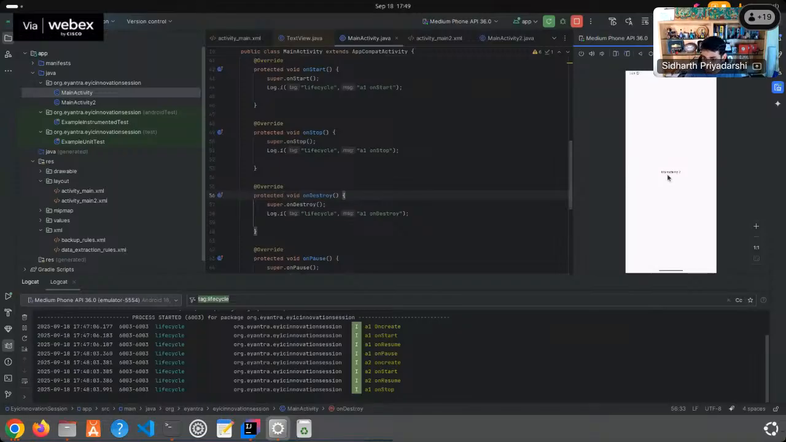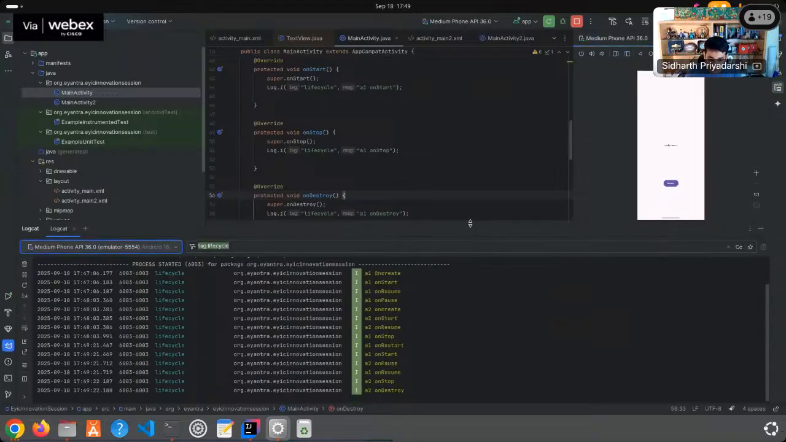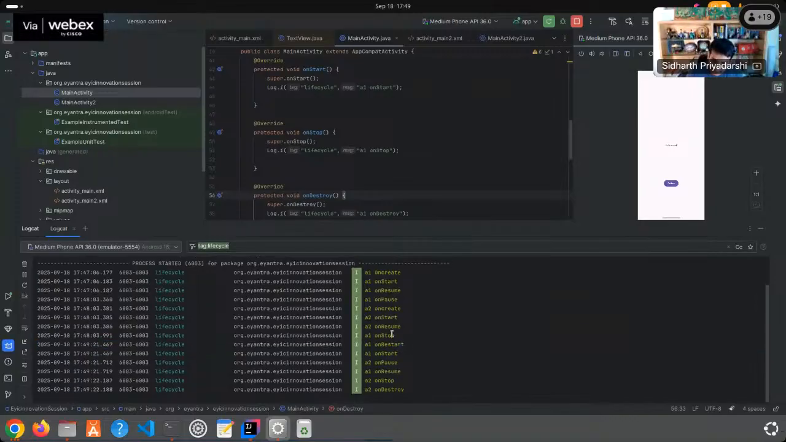So I go back to the previous activity. What happened? A1 invoked the on restart method because it is present on the stack. That's why it does not invoke the on destroy method. Destroy means your activity got destroyed. After on stop, it invoked on restart, then again the on start method, and then A2 invoked the on pause method.